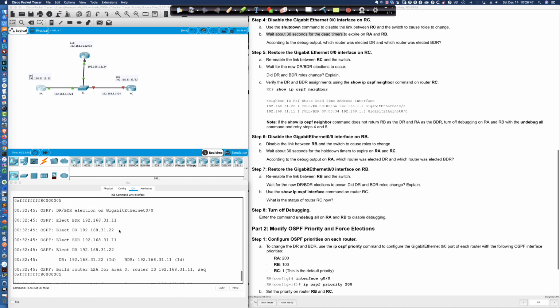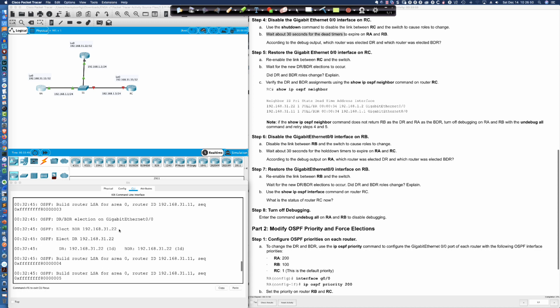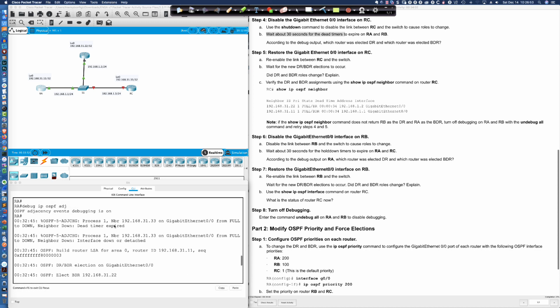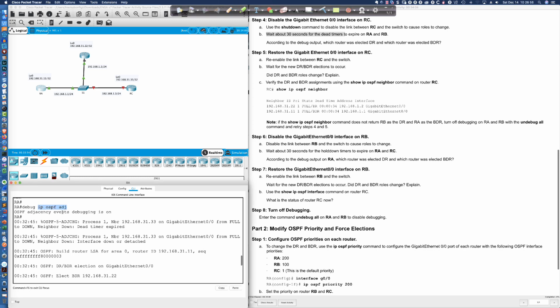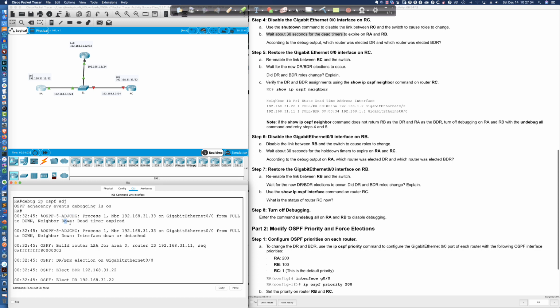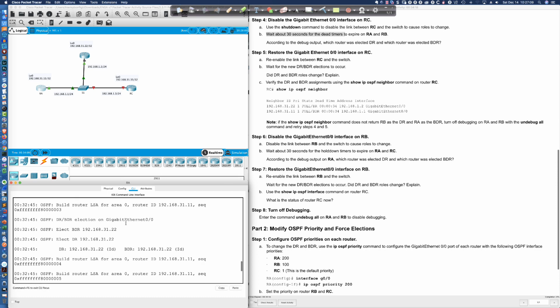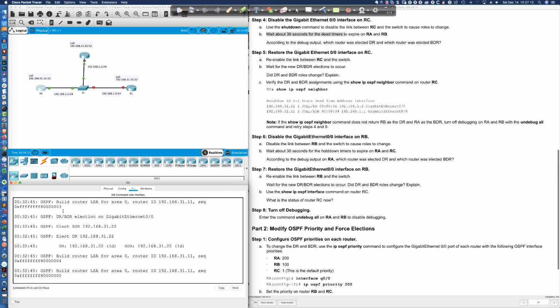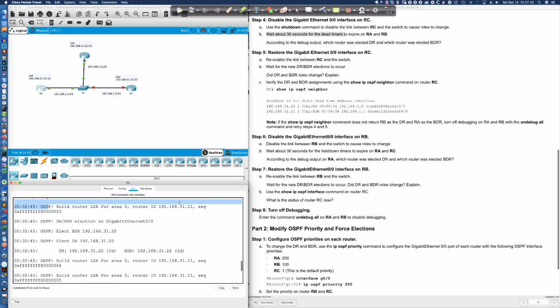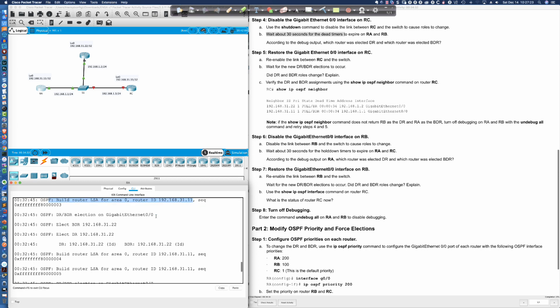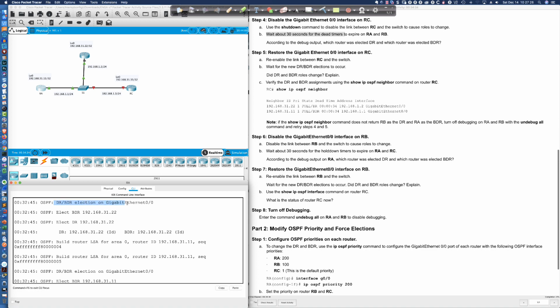And so that was a nice segue into what we're about to see here. If I scroll back up, you can see that here is where we turn the debugging on. Here is where the adjacency, approximately 40 seconds later, went from full to down. The dead timer expired. Now, we'll come down here a little further because now we see the debug messages that we were interested in. Router A, which is the router I'm on here, builds an LSA and sends that LSA out with its router ID. Because we're now going to have a DR BDR election.